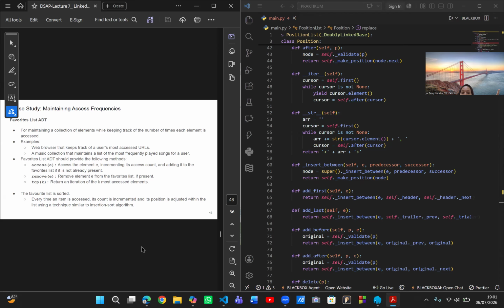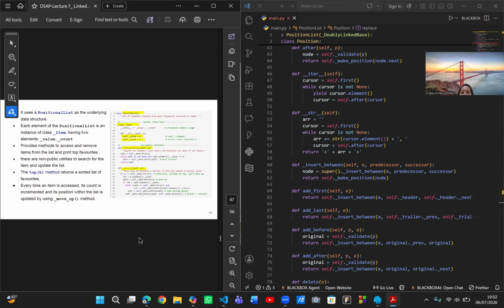It counts its access, and its position is updated in the list using an insertion sort algorithm. It uses a positional list as the underlying data structure. Each element of the positional list is an instance of the class Item, having an element value and a count. It provides methods to access and remove the item from the list and print it out.